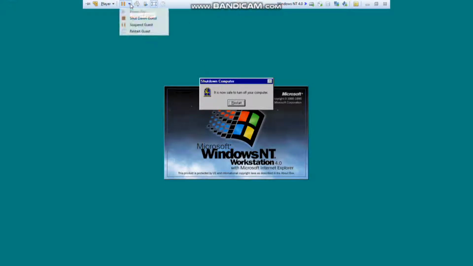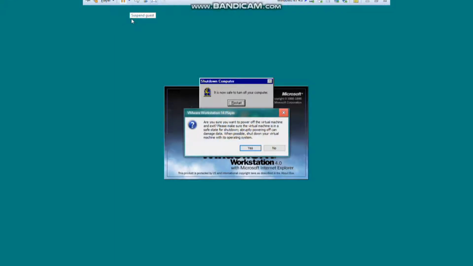So as you can see, guys, it's shutting down. And just like in Windows 95, it gives you the message that it's now safe to turn off your computer, but it's in a window. This was the only version of Windows I had to actually shut down in VMware anyway, so let's go ahead and safely turn off my computer.